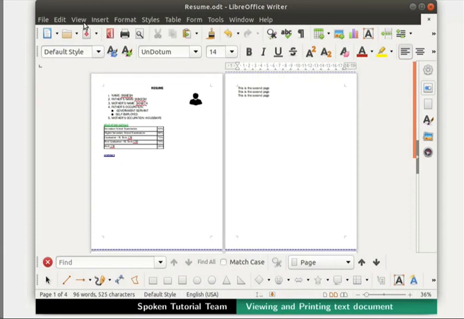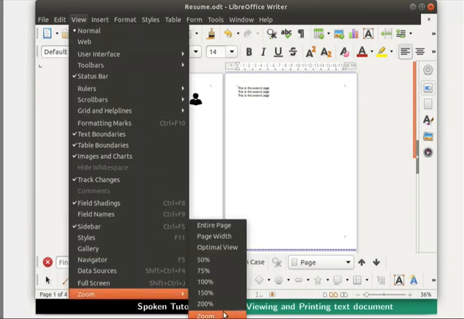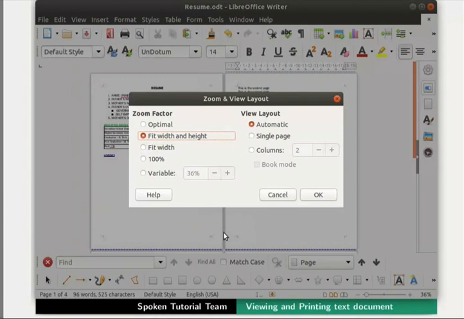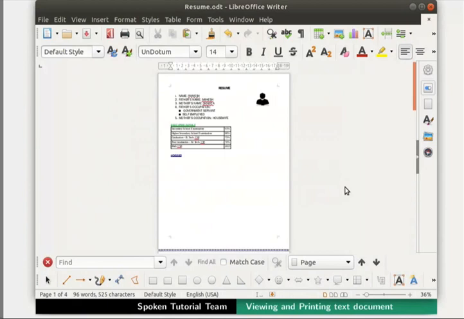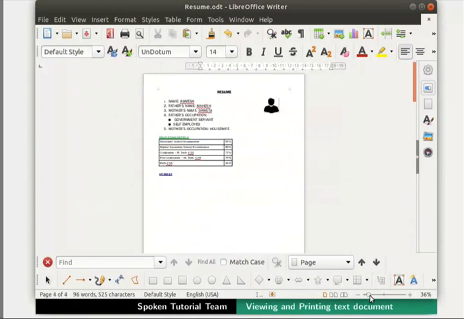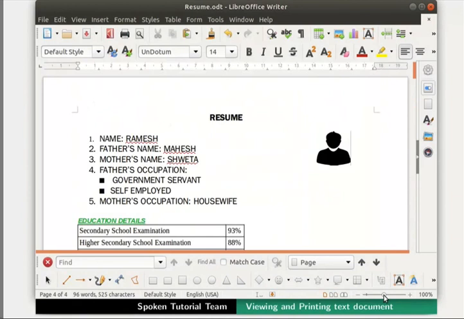Open the Zoom and View Layout dialog box once again as shown here. This time we will select single page under View Layout and click on the OK button. We see that the pages are displayed one below the other. Let us use the zoom slider and bring the zoom head to the center of the slider.